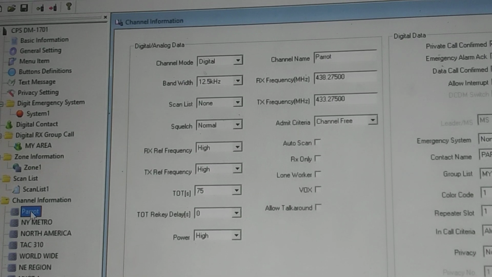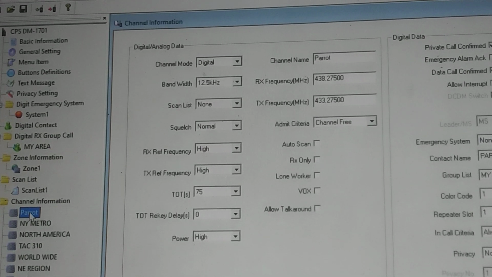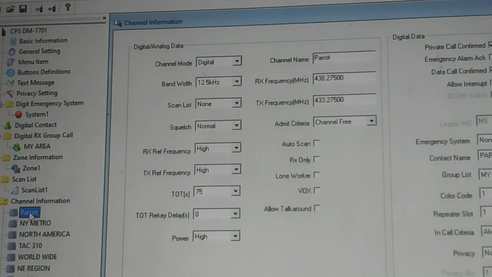I have a digital and an analog radio. So some people that have only a digital DMR radio, you won't even have to worry about that first thing up there. But most radios are both analog and digital. So you put a digital contact, so it's digital. The name of it is Parrot.